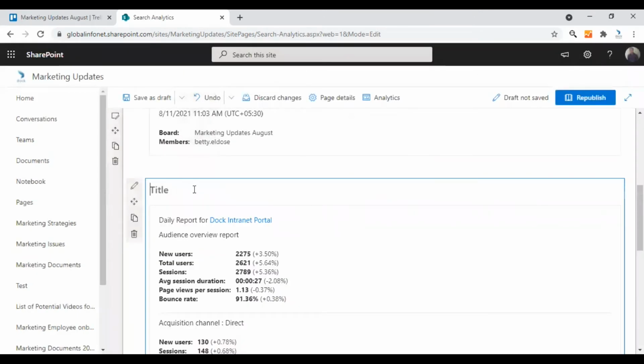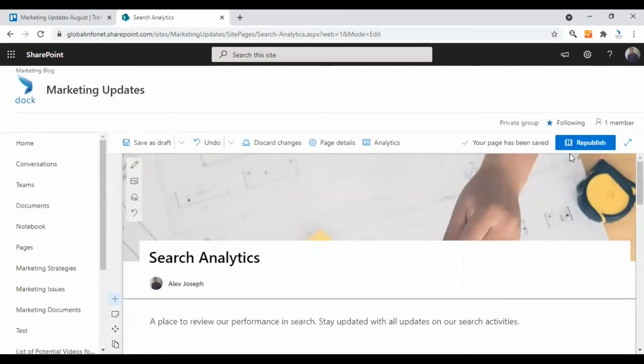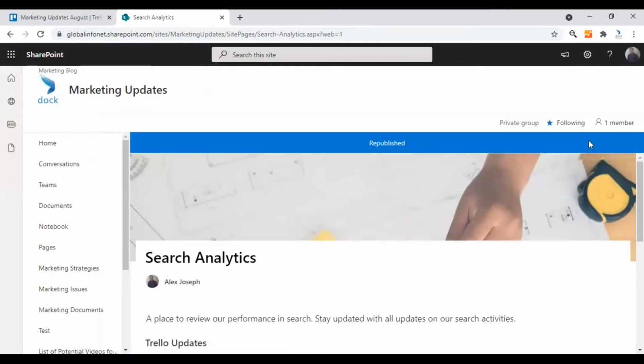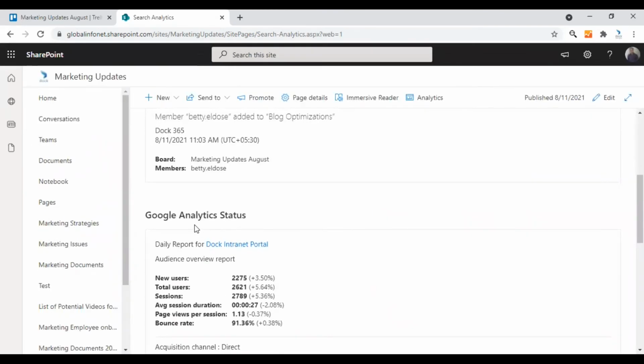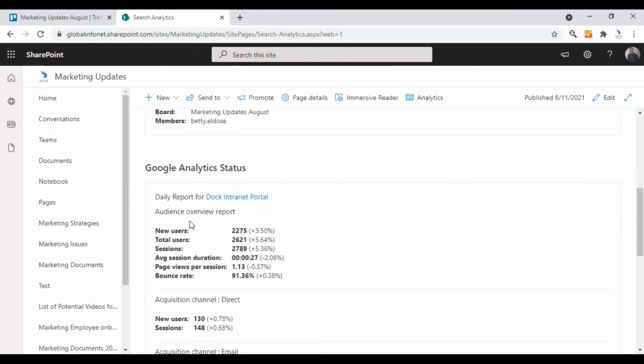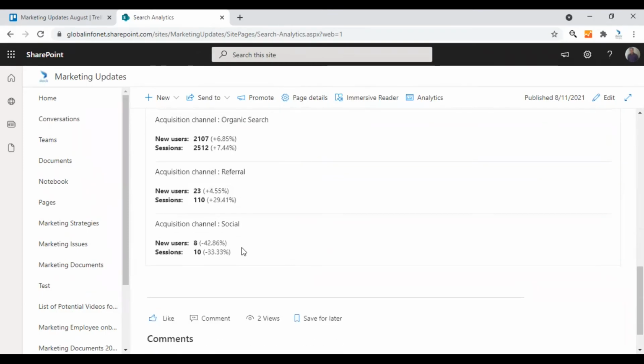Let's give this the name Google Analytics status. It should be fine. And click on republish. Once you have made all these changes, click on republish so that the page will go back to the live mode. So let's see how it looks. Yeah, here it is, the Google Analytics status. So this is an overview of our Google Analytics account right now.